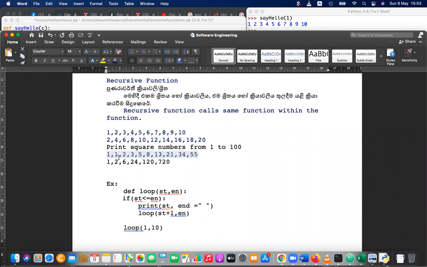1 plus 1 is 2. 2 plus 1 is 3. 2 plus 3 is 5.